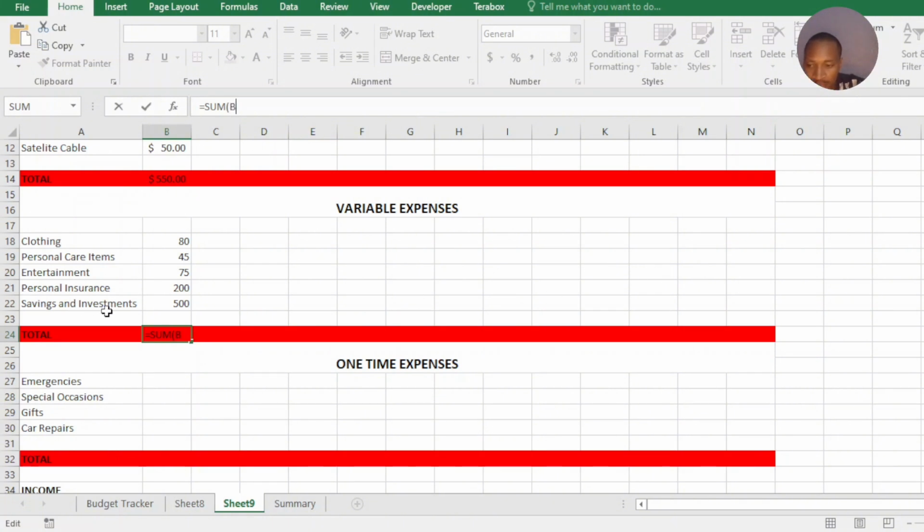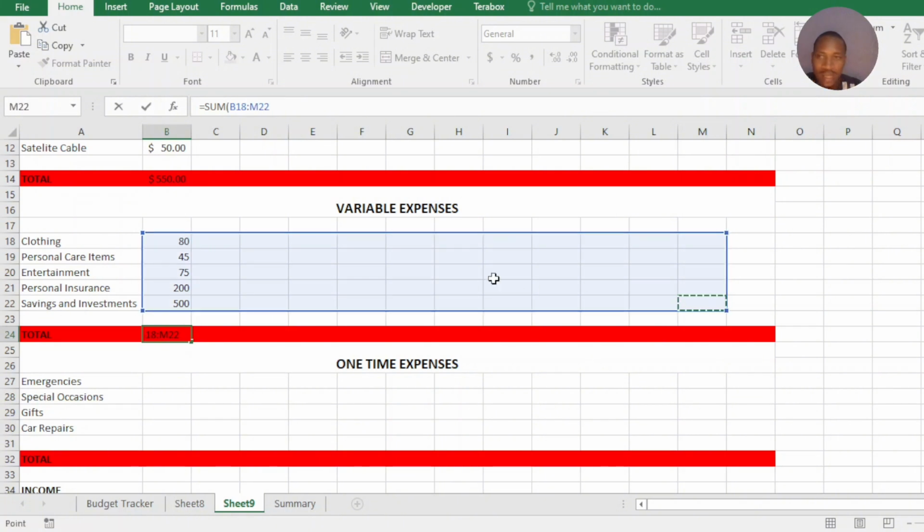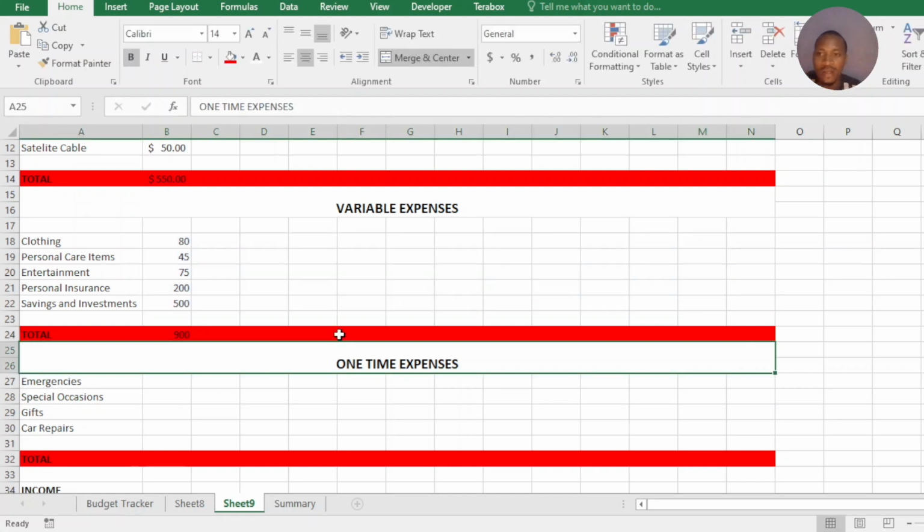So if we type in B18, you can see the clothing is highlighted. We can then put colon and drag it down. We can either drag it down all the way to M, or we're going to just click M22. This is 22, so we're going to trace the row down to M. So click here. As you can see, everything is highlighted, and we're going to close the brackets and click enter.